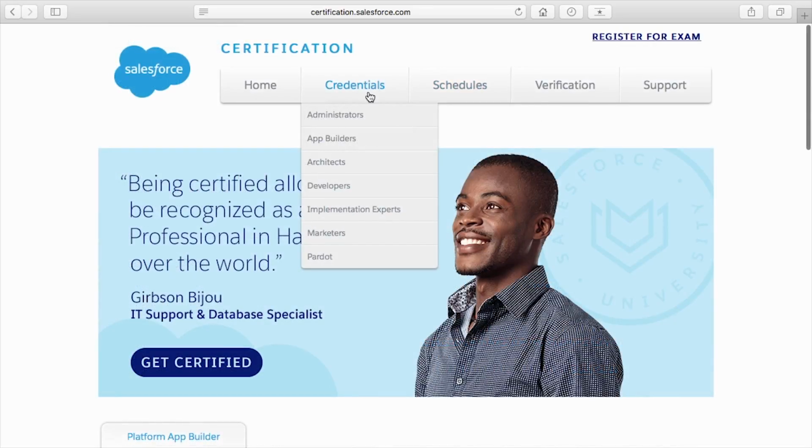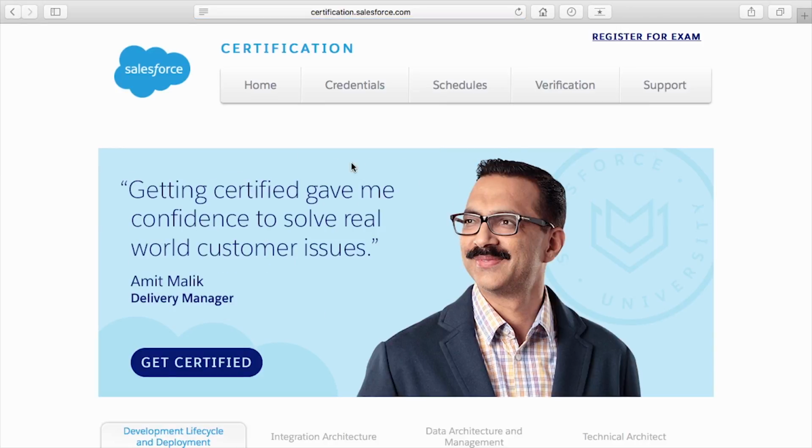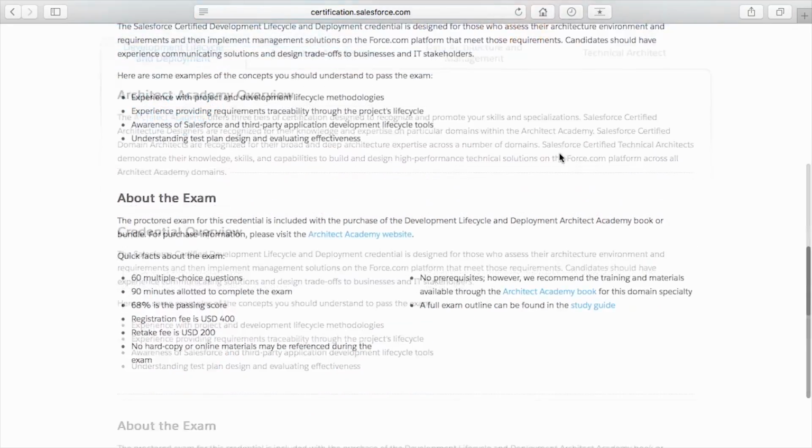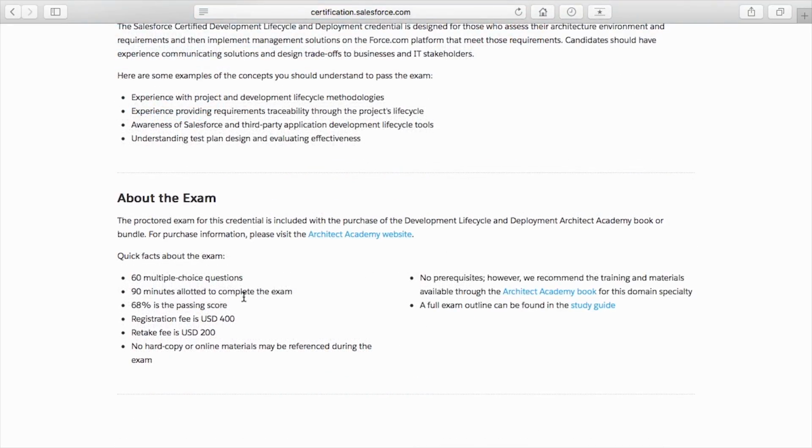So now going back to the credentials tab at the top, we've got architects next. And here's some changes here. As far as used to, there was just the technical architect certification available. And there's three new ones here. There's the development lifecycle and deployment, the integration architecture, and data architecture and management, in addition to the pre-existing technical architect. Once again, information on the exam, and there's no prerequisites for that.